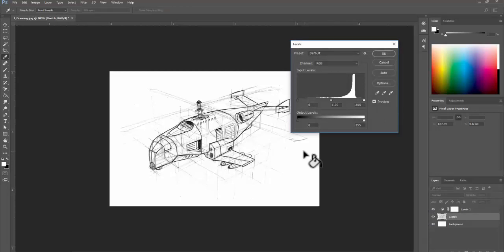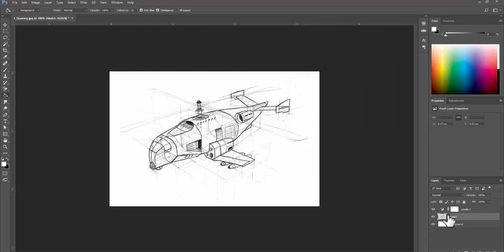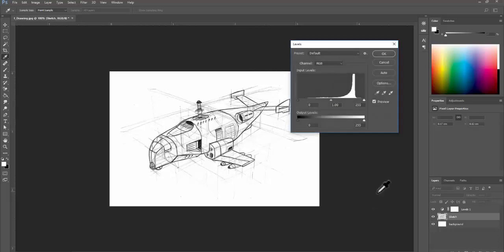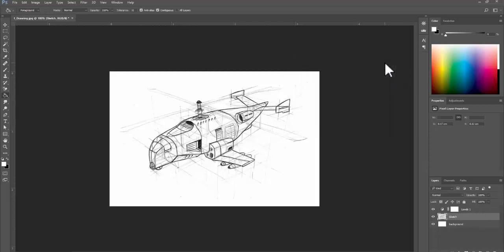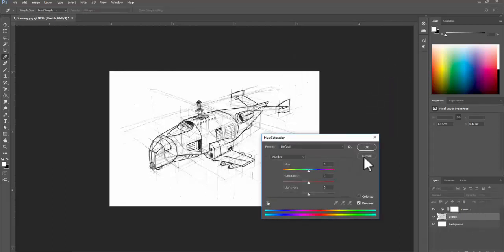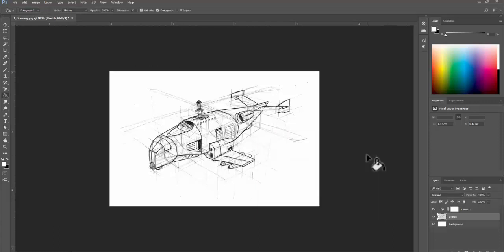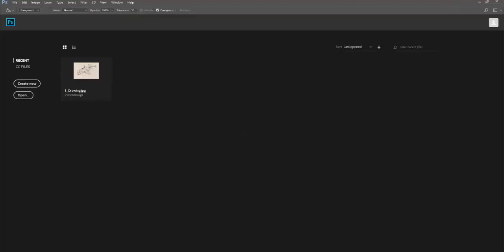Another shortcut button for you to take note. Let's say for example you want levels, it is Control L. L for level. You can adjust directly here. It's the same thing as what we have here. Control U for Ukraine just now gives you hue and saturation. So those are some helpful shortcut tools. Let me close this. Make sure to save.